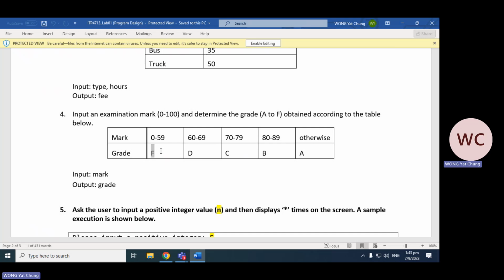Okay, because just imagine if the marks is 59.5, then what grade will it fall to? If the mark is 59.5, what grade will be given according to this table?